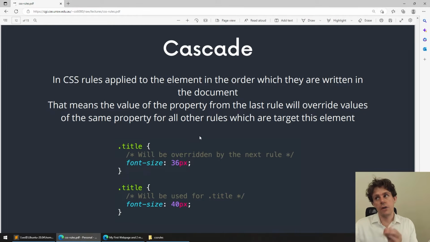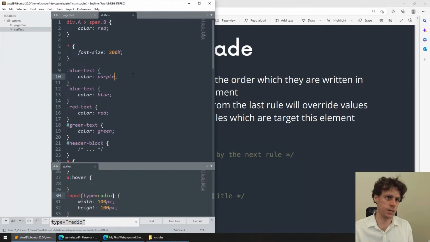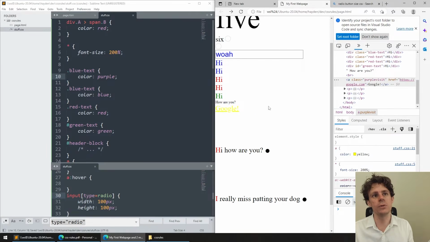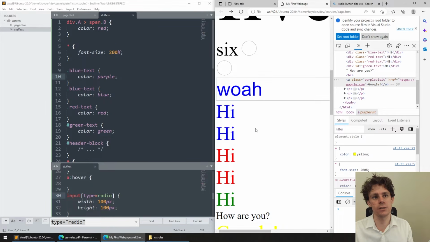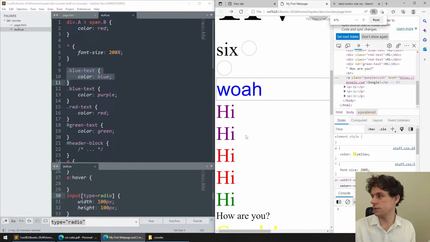Cascade. I kind of referenced this earlier, but there's always this question of what happens if you define the same thing twice? So let's say that I have 2 blue texts in my code, and one of them, for some reason, says purple because someone doesn't know what blue is. What is the blue text? These 2 here, what are they gonna do? Well, they're gonna be blue, right? If I swap these around, they're gonna be purple, or it doesn't look like purple to me, but that's okay. I think my screen's red shifted tonight.